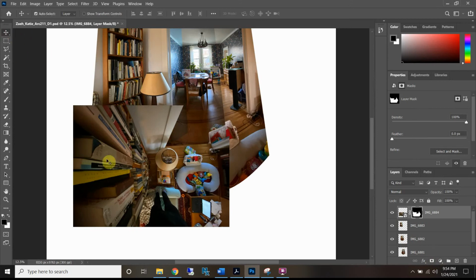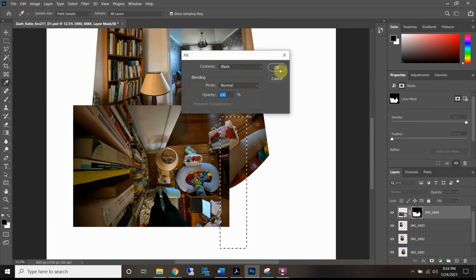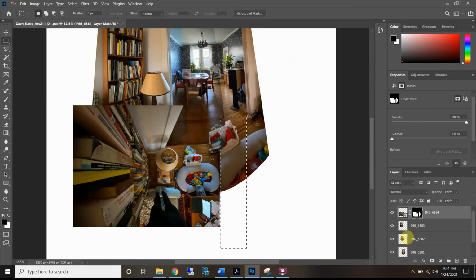Let's say I'm not happy with how this came out. I can always go back into the mask and add. So I can decide, okay, I want to cut this off sooner. I can select that whole area, make sure the mask part is selected, and go to edit, fill. If I fill it with black, that's the same thing as cutting it off.